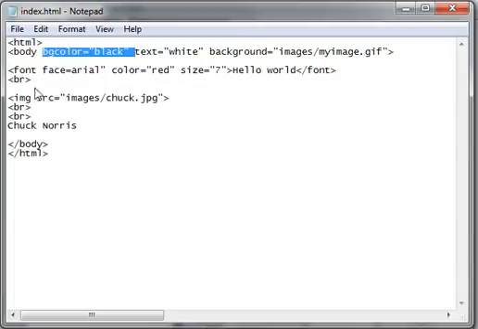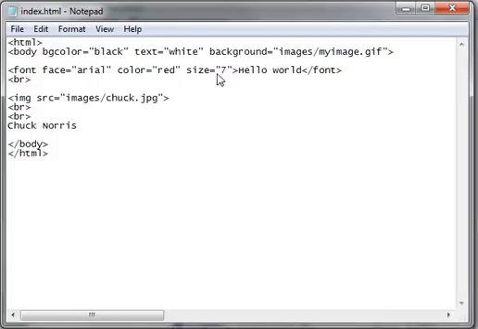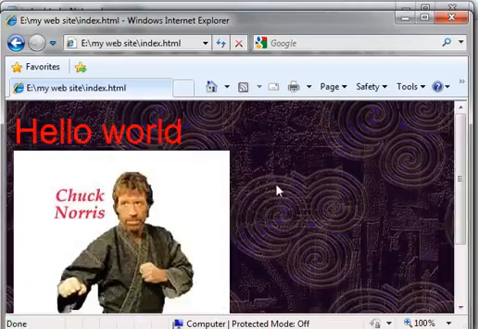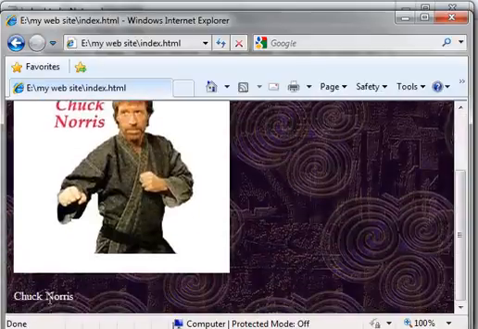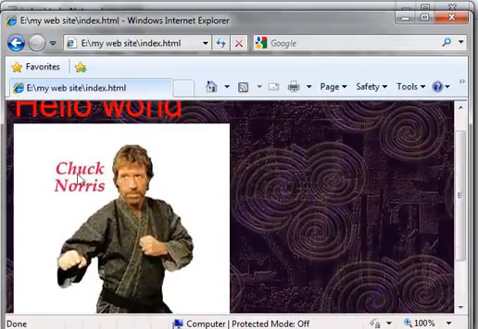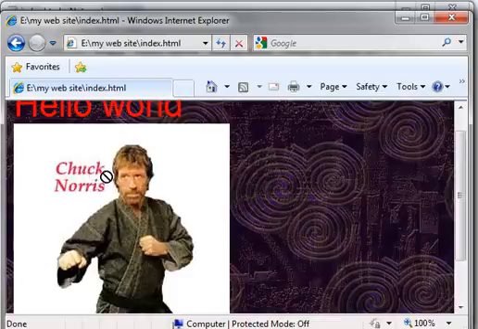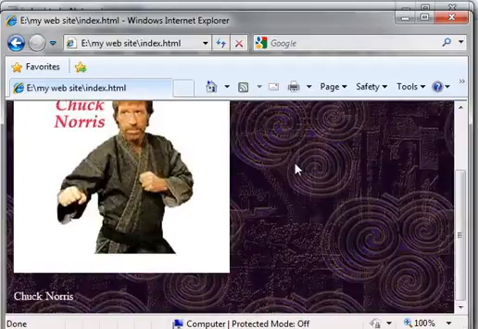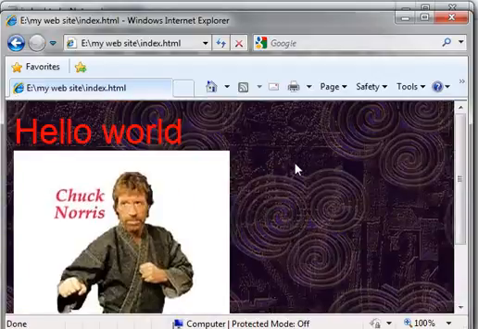We're going to have Hello World. We're going to have it in Arial. Whoops, we forgot a quote. We're going to have it in red, and the size is going to be 7. Hard return, then our Chuck Norris image, 2 hard returns, and then just the text Chuck Norris. So let's see what this looks like. Hello World, Chuck Norris with the text Chuck Norris. Now remember, this text right here is actually part of the image. We can't edit that. Okay, I lied. Technically, you can load up Photoshop and edit it, but for this tutorial, you're not editing it.